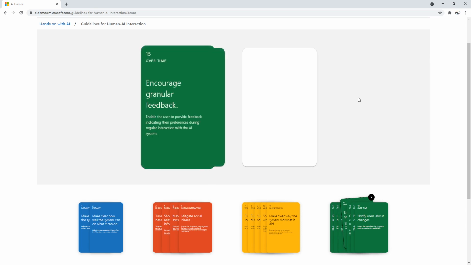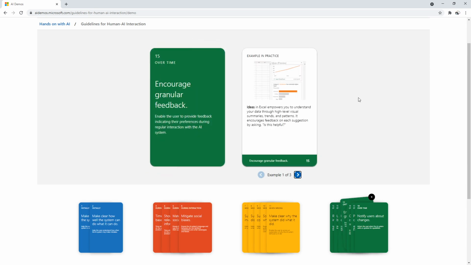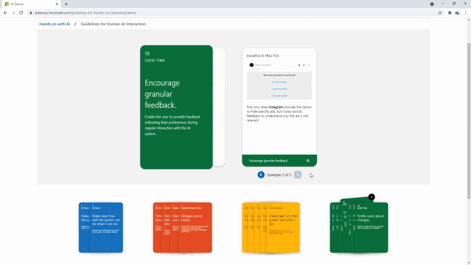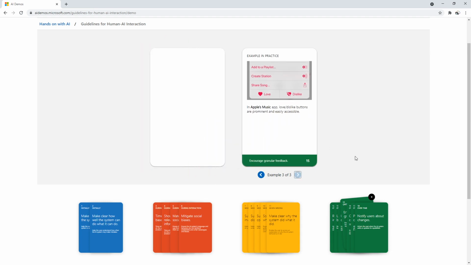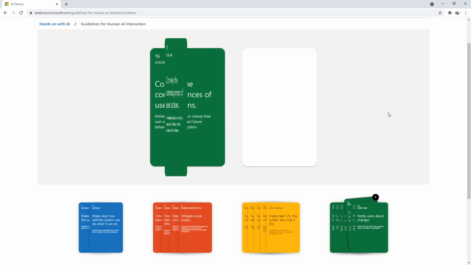On to card number 15. Encourage granular feedback. Enable the users to provide feedback indicating their preferences during regular interactions with the AI system. Ideas in Excel empowers you to understand your data through high-level visual summaries, trends, and patterns. It encourages feedback on each suggestion by asking, is this helpful? Not only does Instagram provide the option to hide specific ads, but it also solicits feedback to understand why the ad is not relevant. In Apple's music app, love-dislike buttons are prominent and easily accessible.